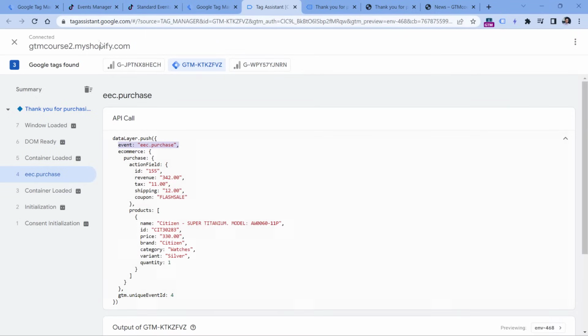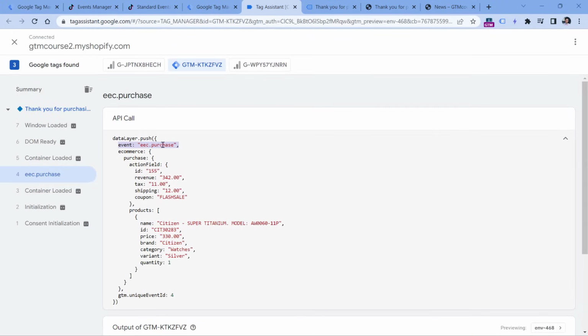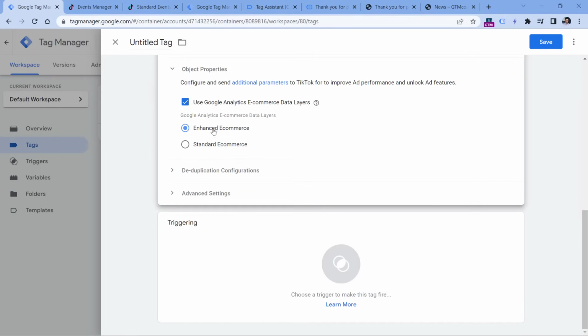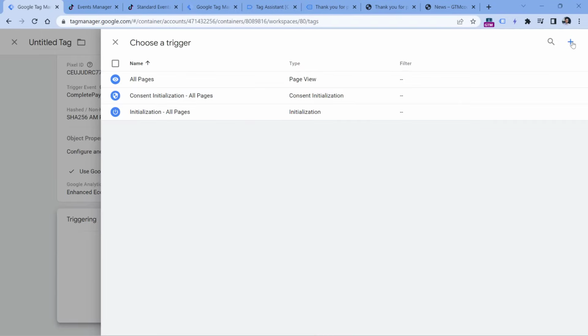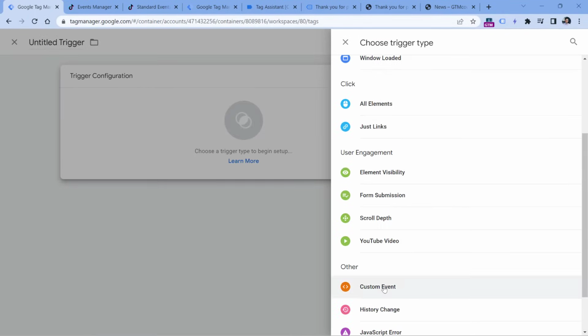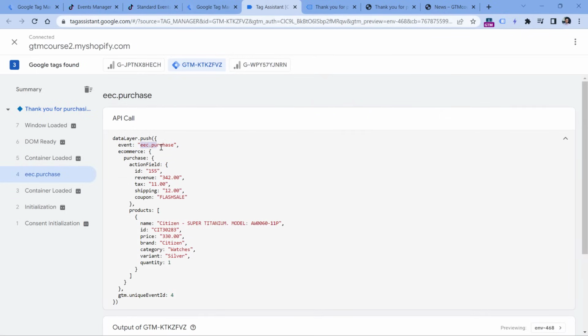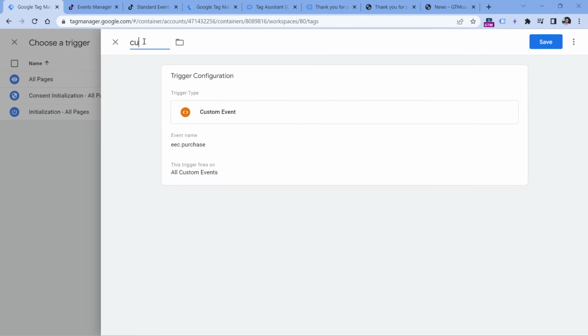So EEC.purchase. That is why we will go to Google Tag Manager and create a new trigger that will be looking for EEC.purchase. So I will go to Google Tag Manager, click anywhere in the triggering section, and then click plus. Then click Trigger Configuration, select Custom Event, and then enter the event name exactly as it is right here, EEC.purchase, without quotation marks. Then I will name the trigger and click Save.